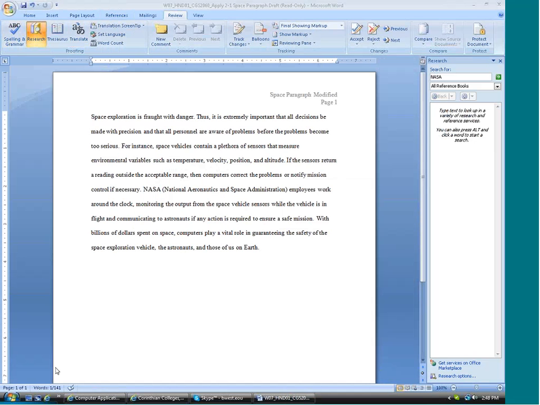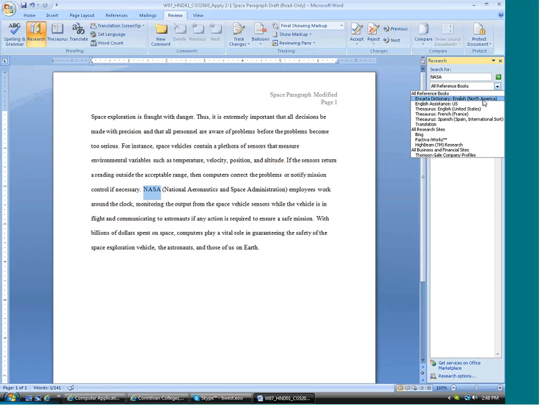Let me move this out of the way again. Notice the Research pane comes up on the right side. It says NASA, and it says all reference books, and it has nothing here. In order to find something, you may have to click the drop-down menu and tell it to use other sources. This will actually be step 15. We'll tell it to use all research sites.